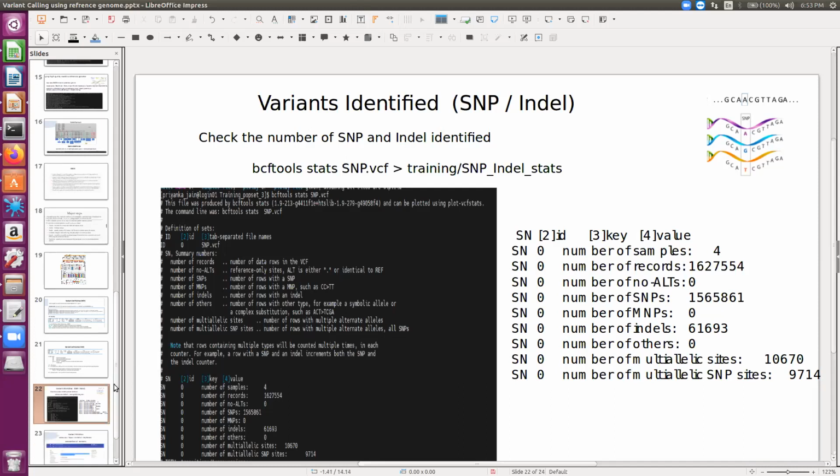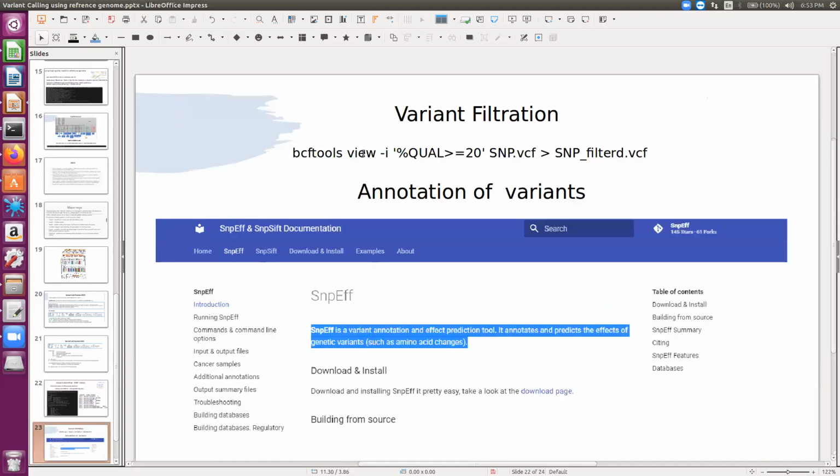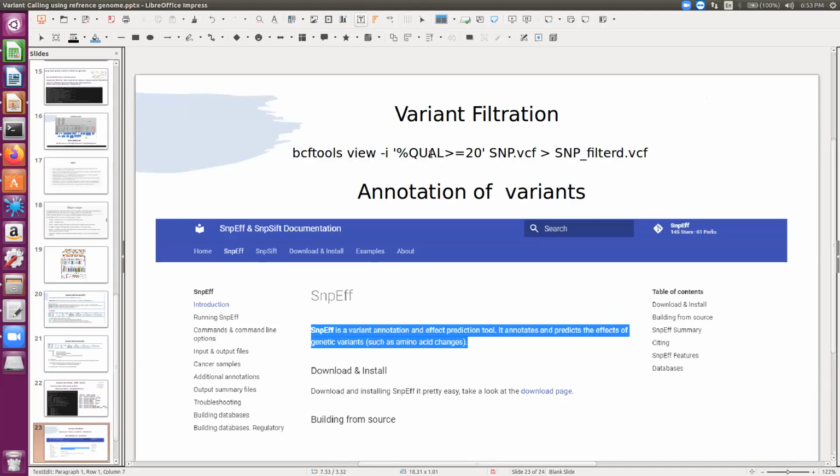And first we will be filtering it. For filtering, we will be using VCFtools only. The filtering option is that we will filter based on quality greater than 20, as we discussed yesterday. This is the input VCF file, and this will be the filtered VCF file. And if we want to annotate it, we can use SnpEff, which is one of the popular software for annotation.